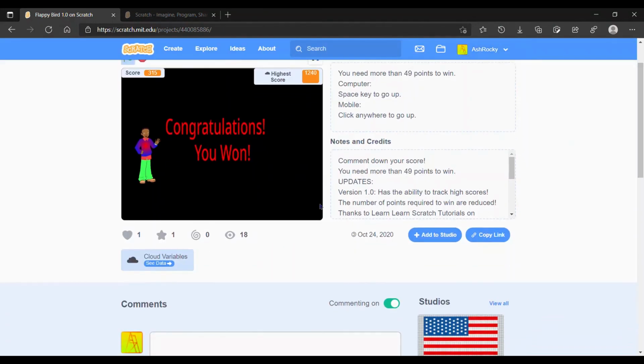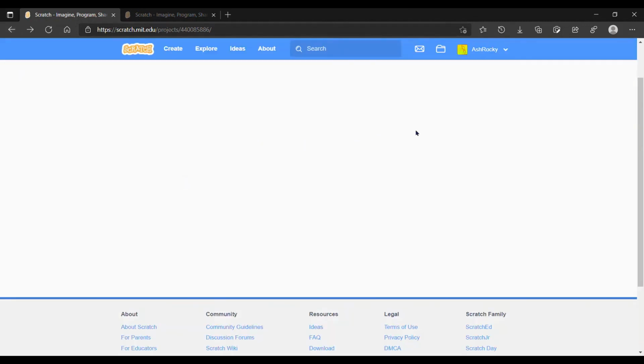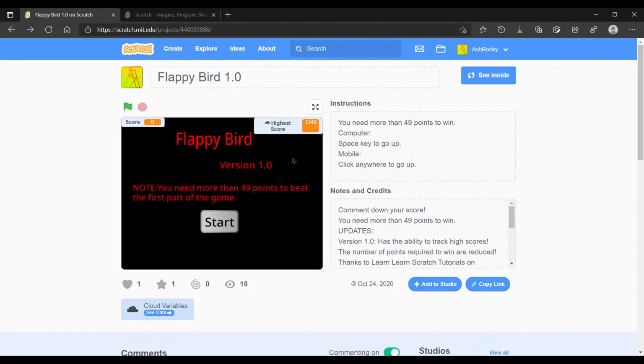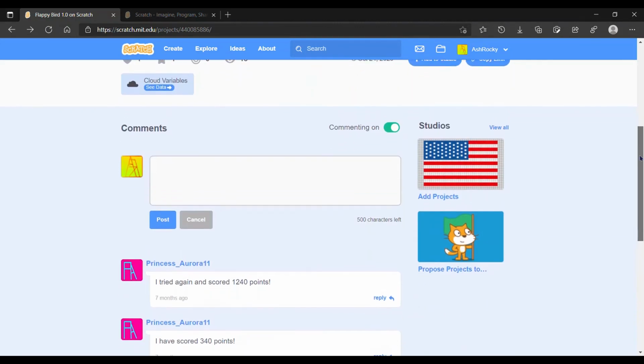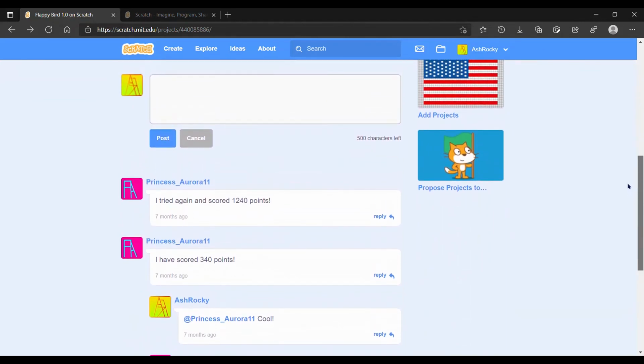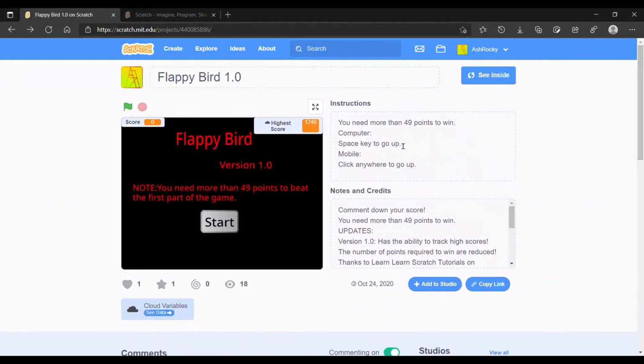So let's see who's the highest scorer. Let's see data. 1240 is my score. I like that. But Princess Aurora also has the same score, right? Yes, even she had the same score, but I got it because mine was the latest.